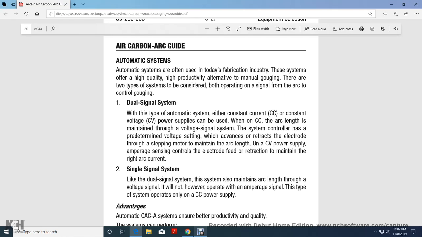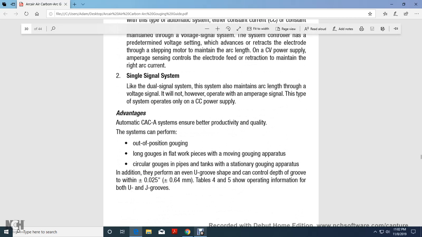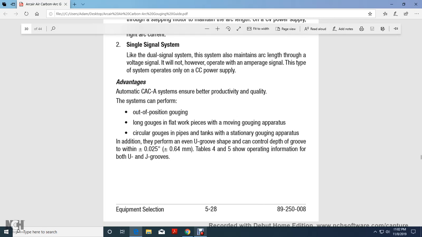The single system controller has a predetermined voltage, advancing or retracting the electrode through a stepping motor to maintain arc length with a constant voltage power supply. Amperage settings and sensing control feed and retract the electrode to maintain the right arc current. The single signal system also maintains arc length with a voltage signal, but operates with the amperage signal, and works only on a constant current power source.